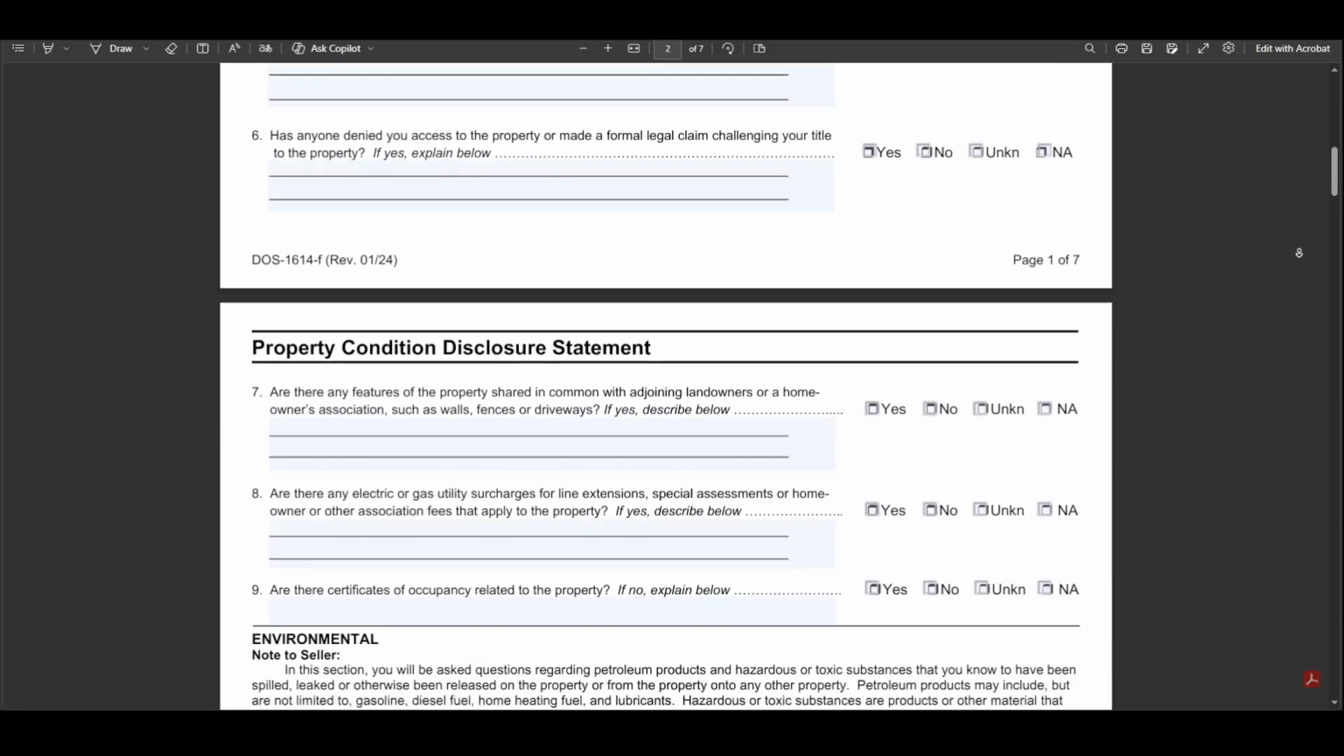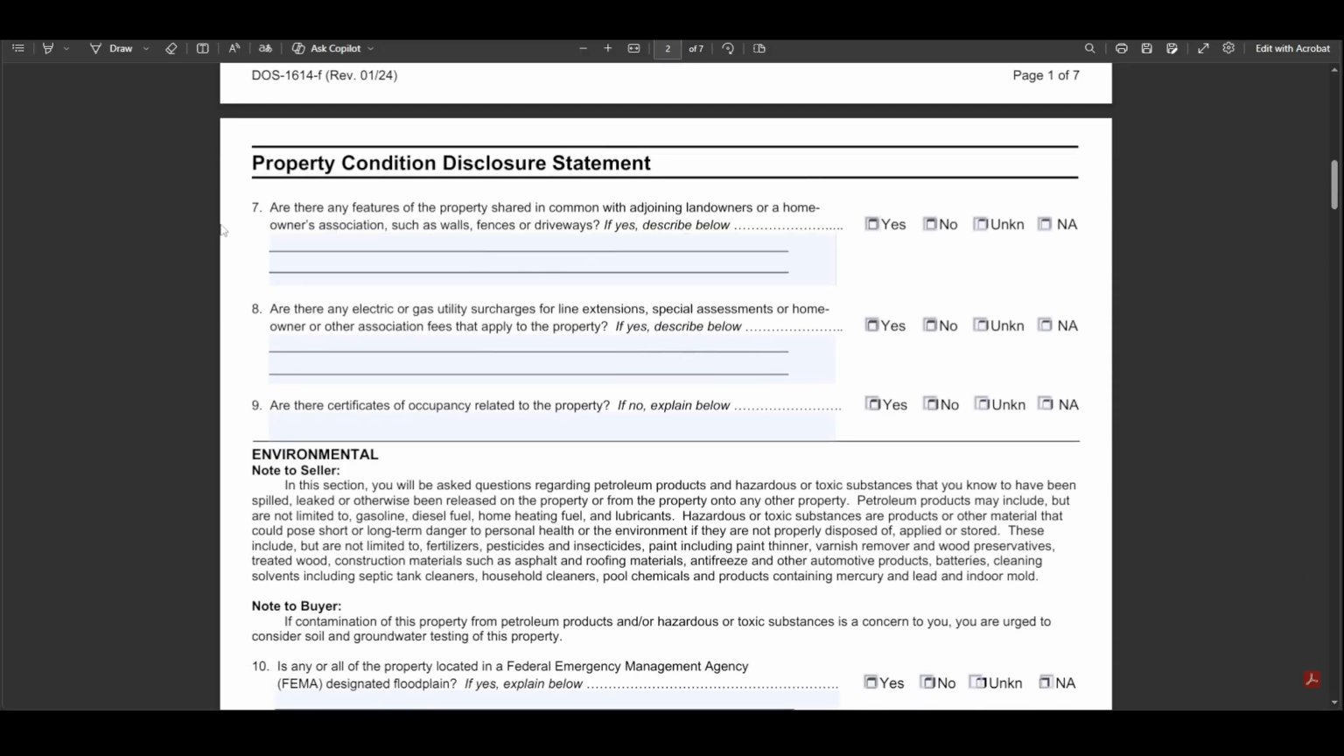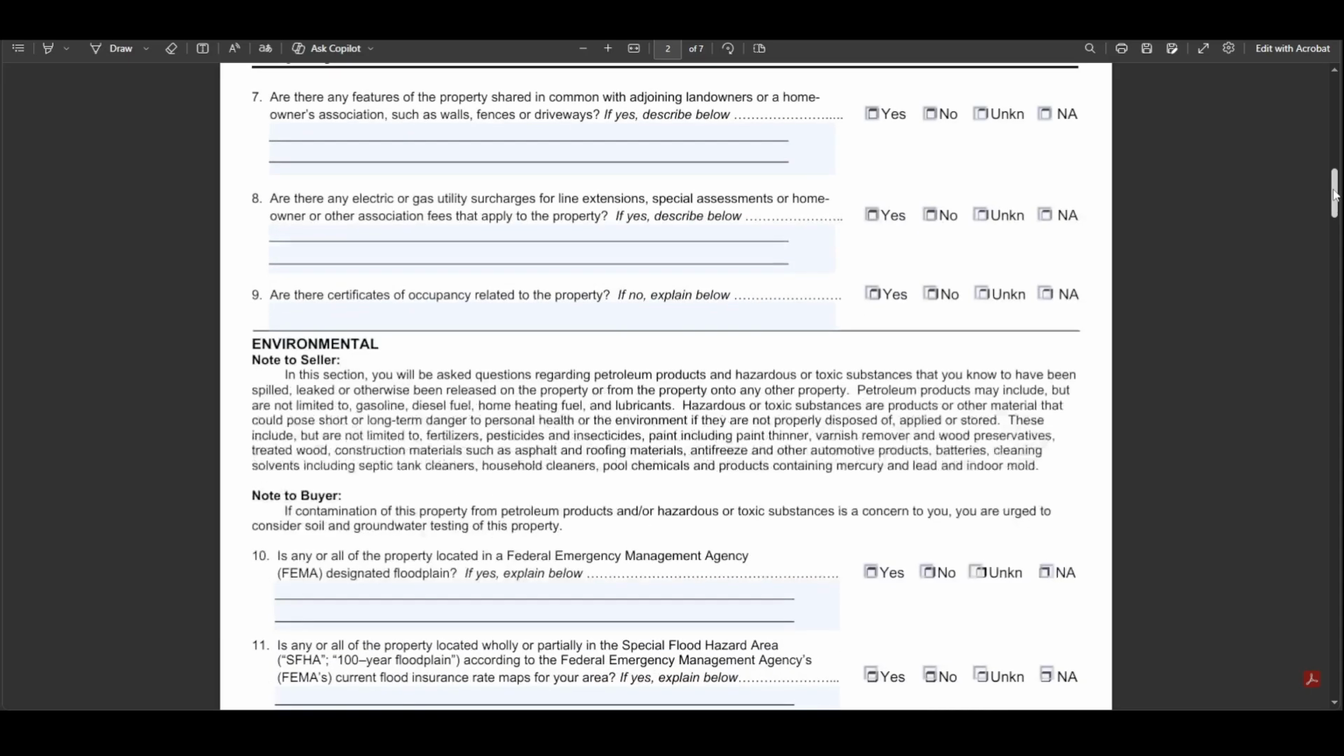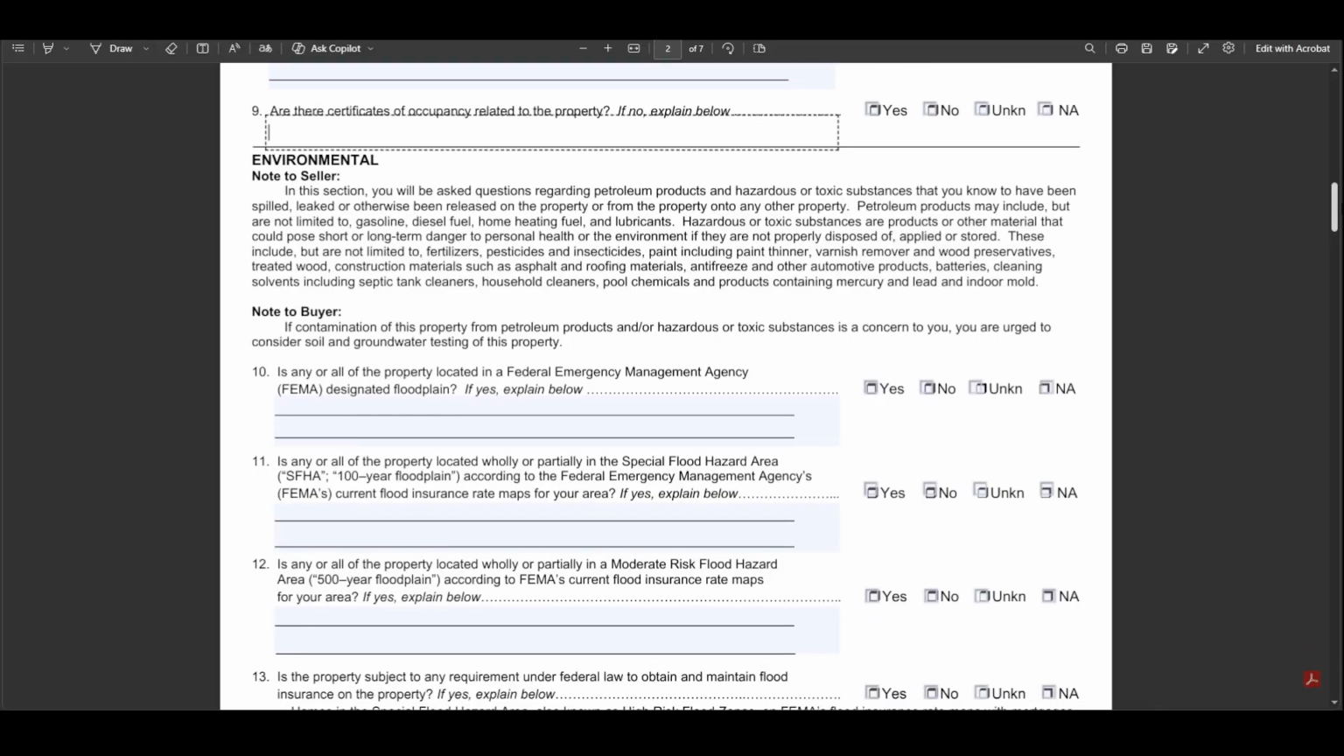Let's move on to number 7. Are there any features of the property shared in common with adjoining landowners or a homeowners association, such as walls, fences, or driveways? If yes, describe it down below. Again, it's yes, no, unknown, or not applicable. Question number 8, are there any electric or gas utility surcharges for line extensions? Yes or no, unknown, or not applicable. Number 9, are there certificates of occupancy related to the property? If no, explain below. And then you have your options here to the right. Let's continue, let's move along.